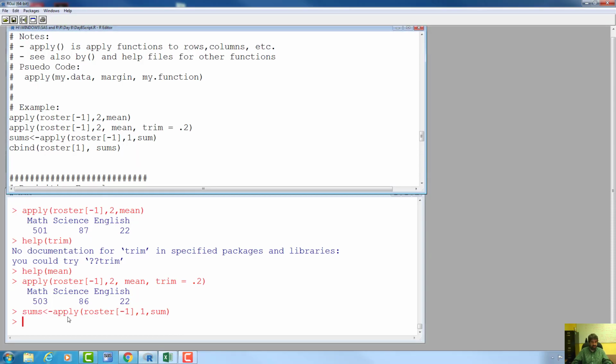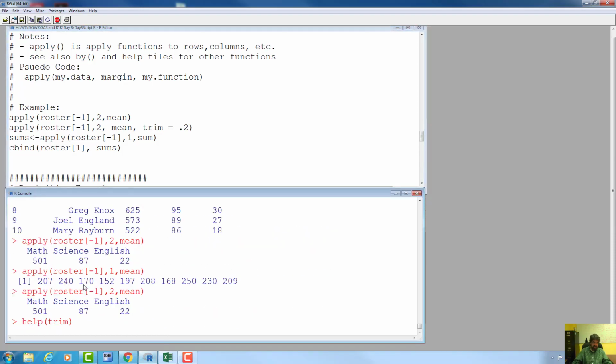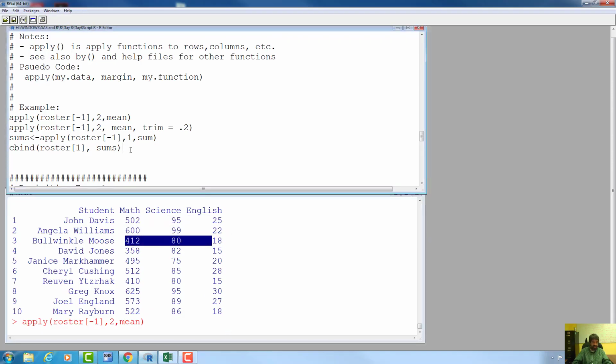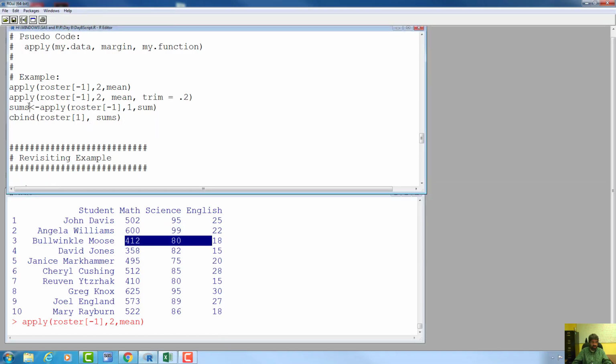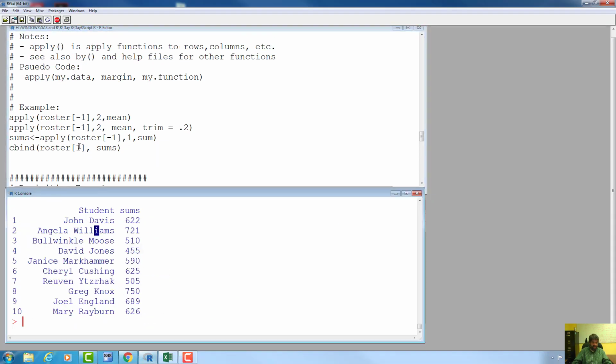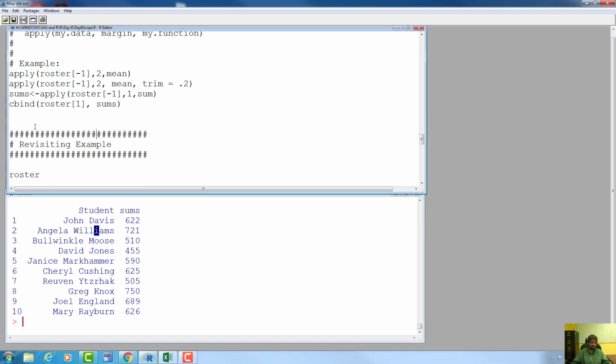So what did sums do? It got the sums for each row, so it added these and these, and I might want to stack each sum for some other statistic next to my data. So I'm going to say the sum total score for John Davis was 622. So that's how I might create a new data set containing sums. And of course you can use different things besides sums.